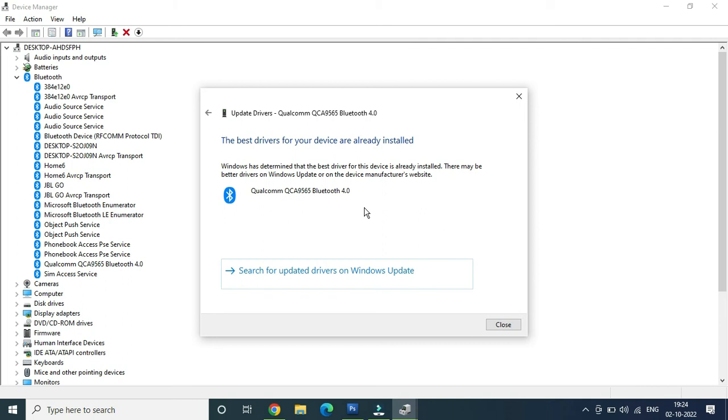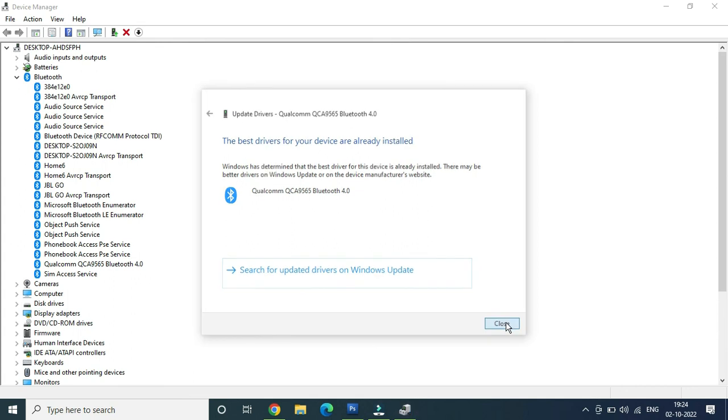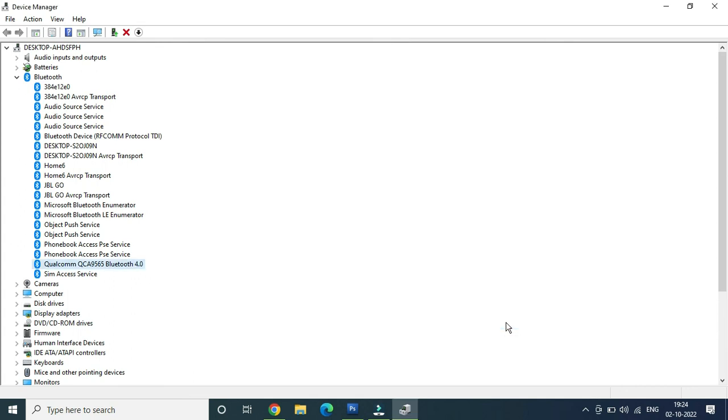Now you can see that it is giving a note that the best drivers for your device are already installed. Okay, now you can close this window. So this is the best way to update the Bluetooth driver on Windows 10 or Windows 7 or Windows 11.